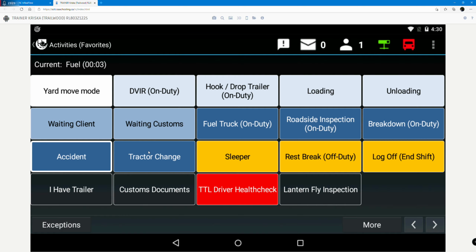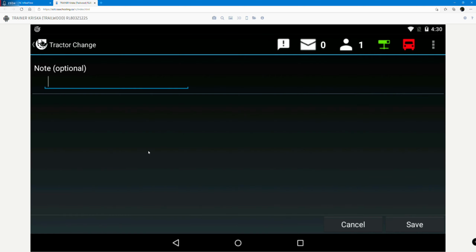Tractor change. You will click on tractor change if you are switching trucks mid-shift. All this does is put on your log that at this time you switched from this truck to this truck. You simply enter the truck number of the truck you are going into the notes section and click save.